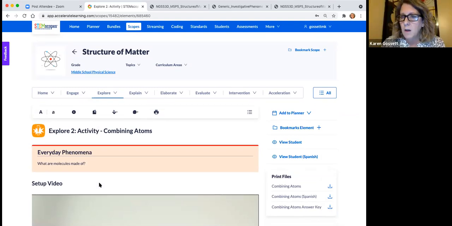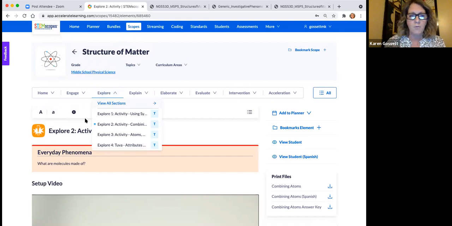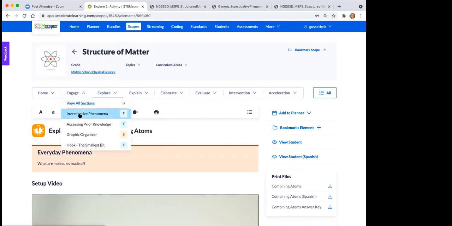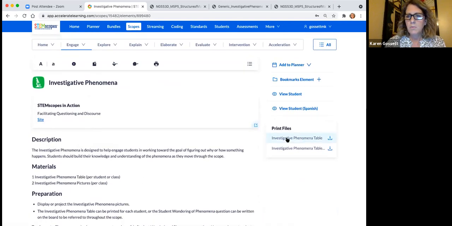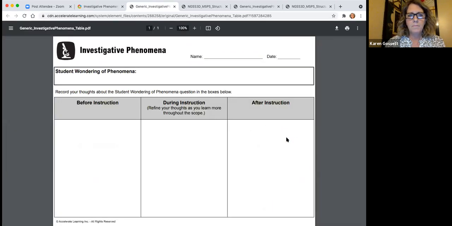Oh, the investigative phenomena chart. Yes, ma'am. Oh, okay. Let me see. I think it's in resources. I will look for that for you. But what you could do, let's see, this one right here. Let me pull that up. Okay, you see how this right here is a generic one. So they all are generic.